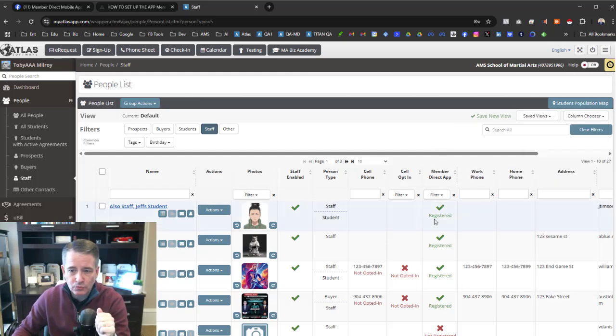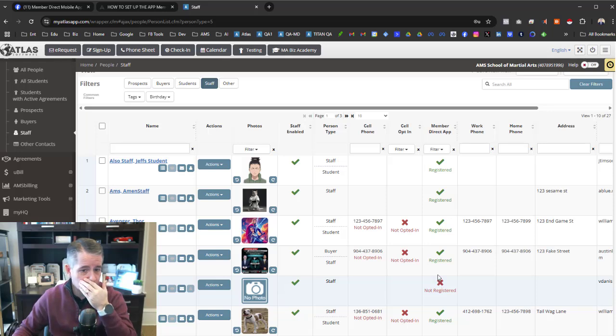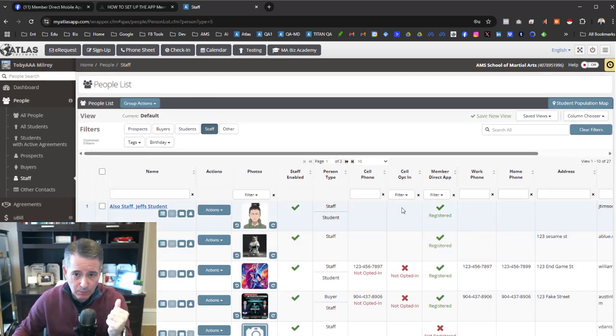This grid shows you any of the students or staff, any people who have installed the mobile app and activated it, linked it to their account in Atlas Martial Arts software. So, for example, you can filter who's registered and who's not registered. Clearly you can see these green checks, these people are registered, this guy is not registered. So these people I can now chat with.